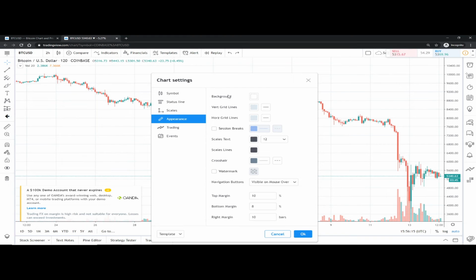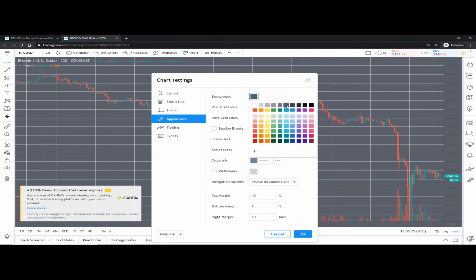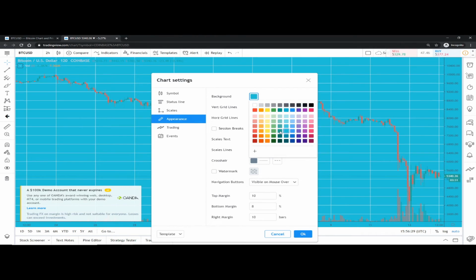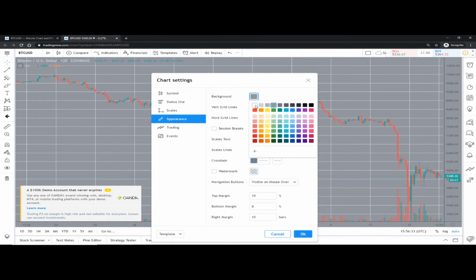I personally don't like looking at a white background. I think it's harder to see the information that you want to see. So I go ahead and change this to a darker color. Maybe something like that, or slightly less dark. Whatever your preference is, you can go ahead and change it to any color you want. If you want it to be light blue, pink, whatever you want. I'll go ahead and choose this one for now.